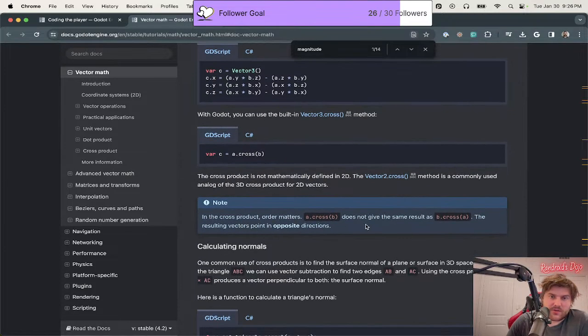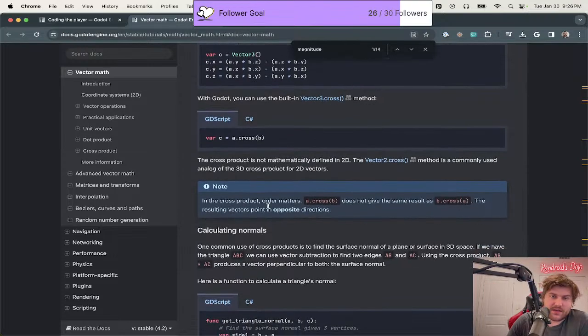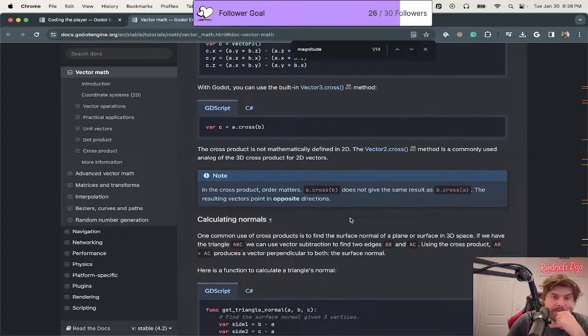In the cross product, order matters. A cross B does not give the same results as B cross A. The resulting vectors point in opposite directions.